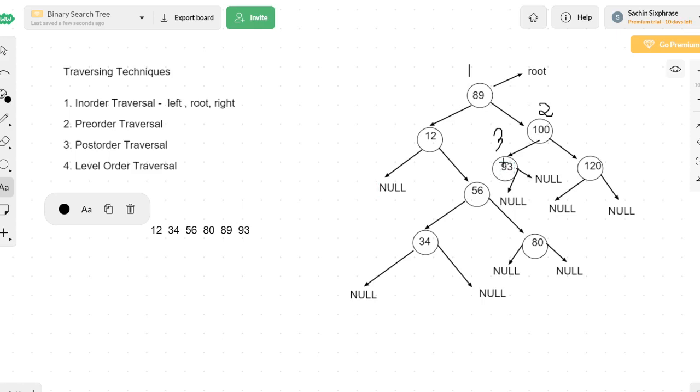After printing the root data, we have to check for right. Right is also null. When left, root, right is completed, now it's time for us to move back to the previous node. So the previous node means I will go back to node 100. For 100, the left side is completed. Now you have to come here to the root. So the root data 100 will be printed after 93. So 100 will be printed. And after finishing left and completing root, now it is time to move to right.